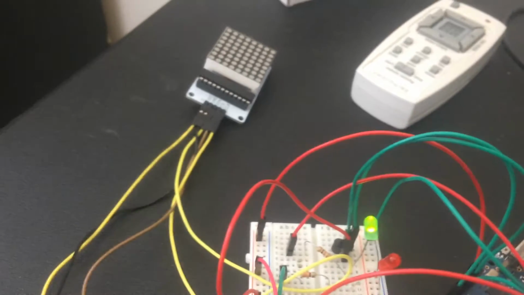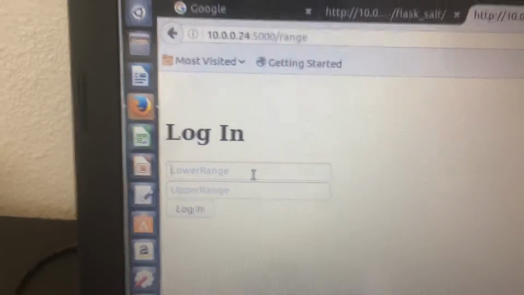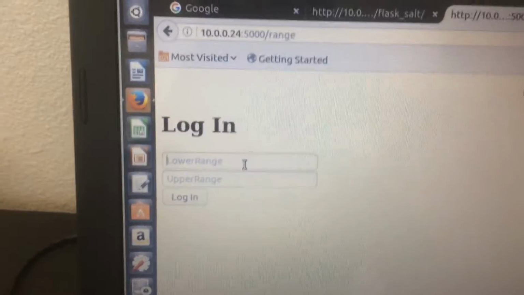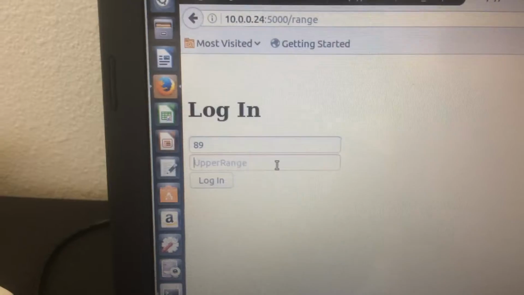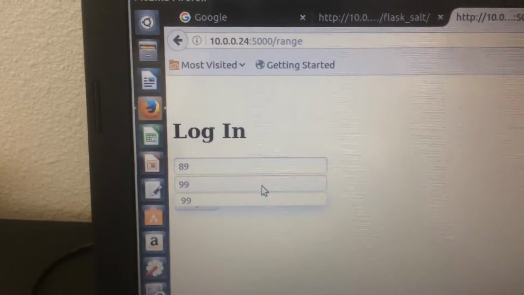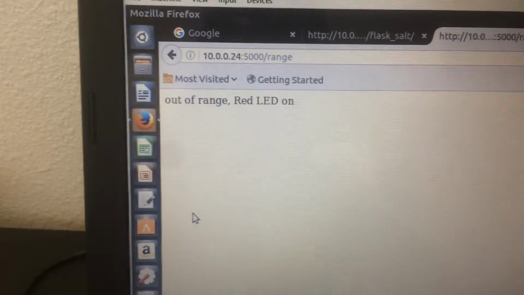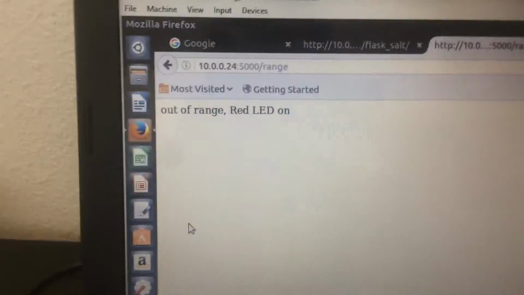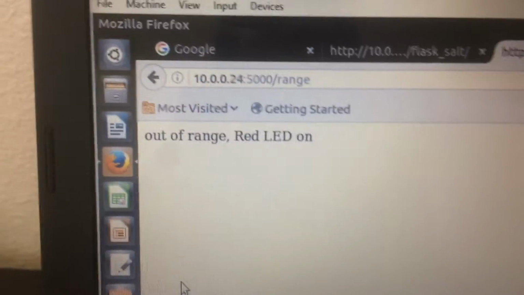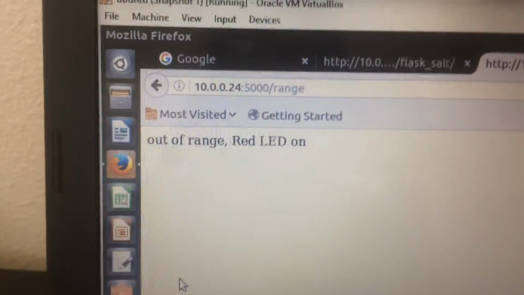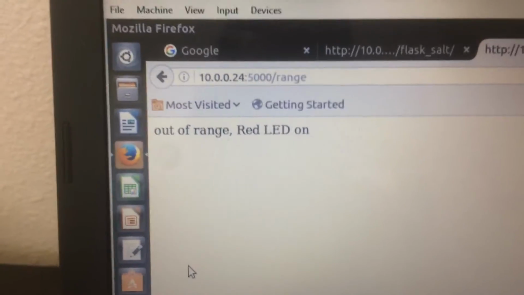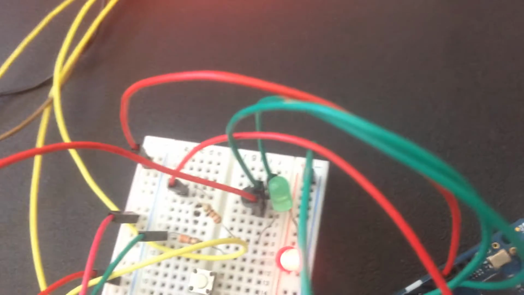So let me just enter a range for the user. Currently the green LED is turned on, showing the user is within range. So what I'm going to do is enter a value here. Let's say 89 and 99. So for sure this will be out of range and the red LED will be turned on, showing it's out of range. Now red will be on, green will be off, and the LED matrix will show an E symbol showing exit or error. You will see here green is off, red is on, and this is showing an exit symbol.